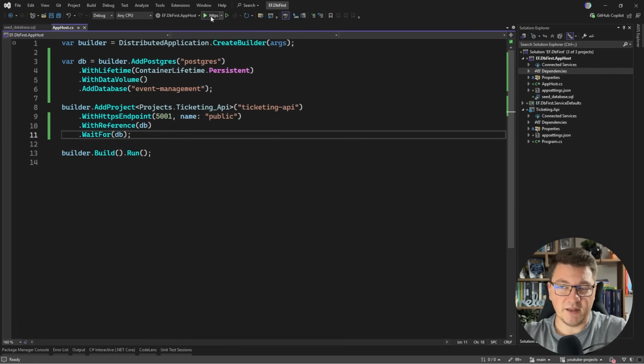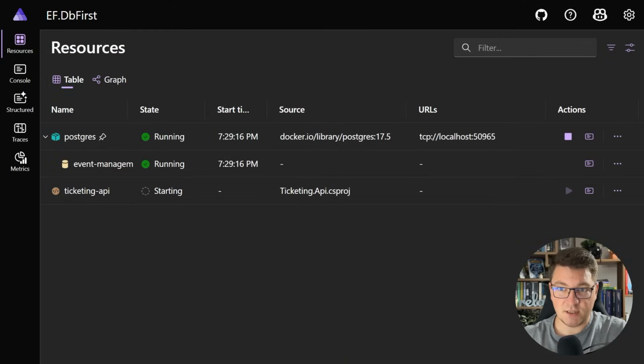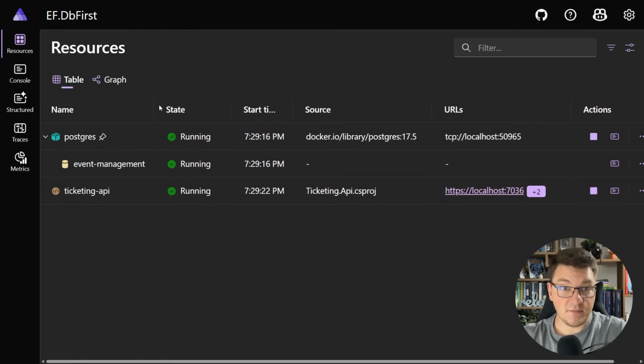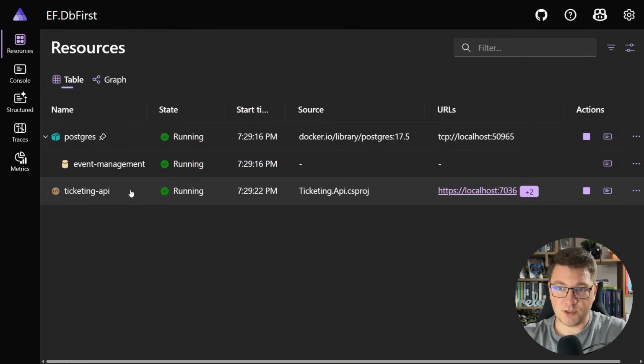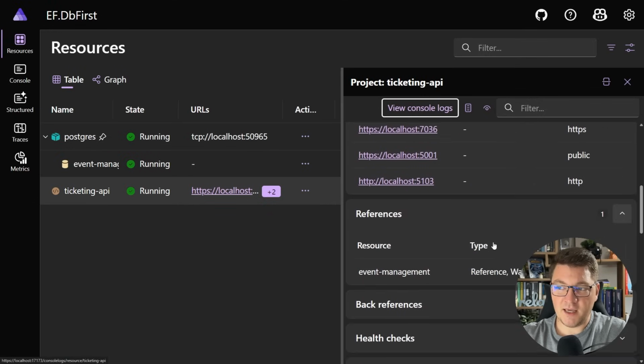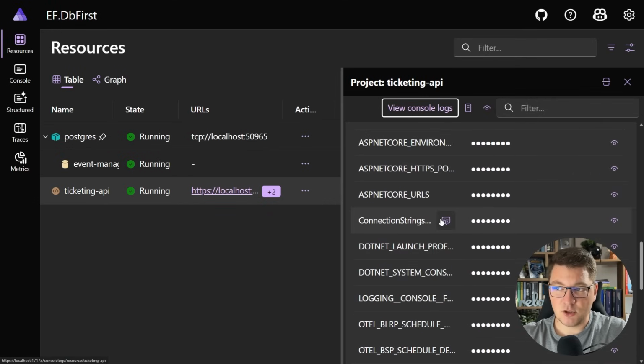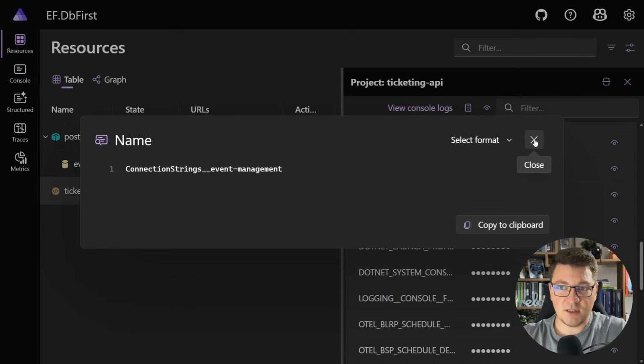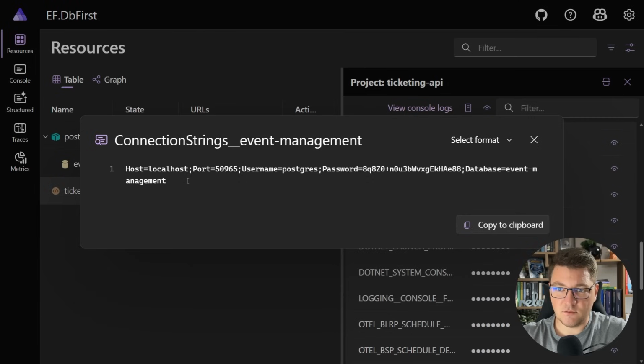First, I'll start the application and you can see my database is up and running. I also have the event management database created within Postgres, and then my ticketing API contains the connection string to this database. So let's take a look at this connection string. This is the connection string name, and the actual value is localhost. Here's the port that was randomly assigned to this instance. And then here is the password that I can use to connect to it. So I'll use these details to connect to my database from DBeaver.